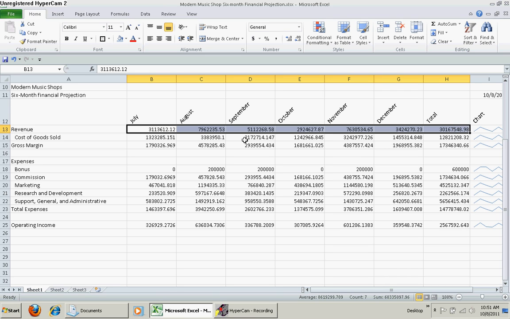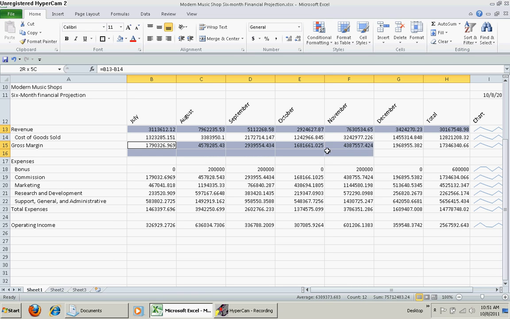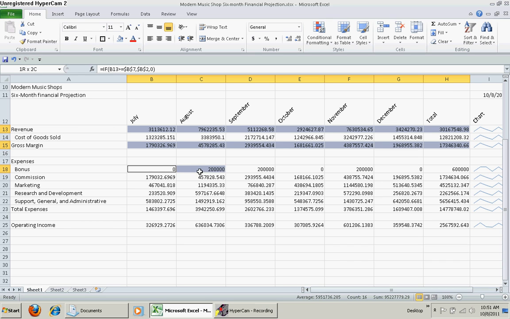Then I'm going to hold down the control key and I'm going to select also gross margin. I'm holding down the control key. Then I'm going to do bonus. Again, keep on holding the control key down. And also total expenses.